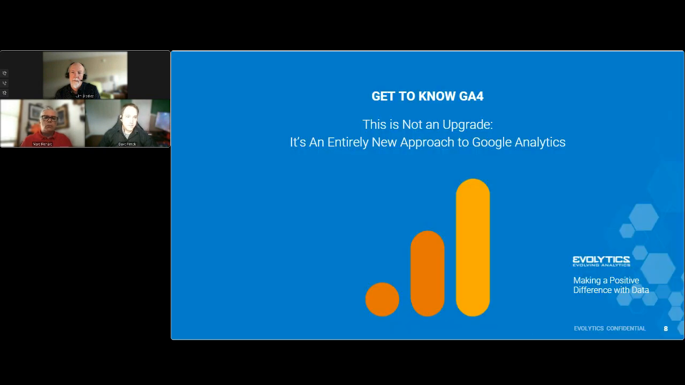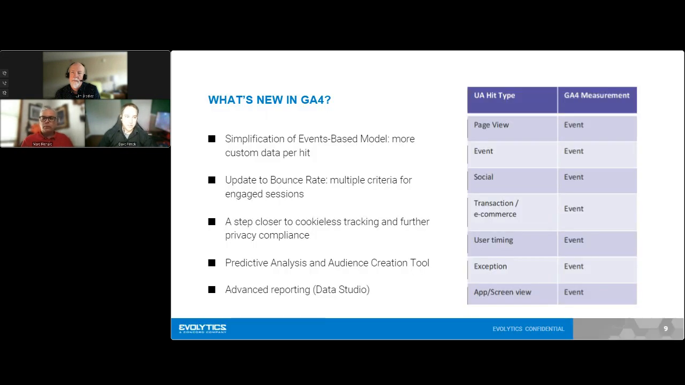Now, this is a little bit more about GA4, getting to know it. It's an entirely new approach to Google Analytics. One of the biggest changes is the shift from UA's scoped structure with a variety of hits and hit types to a clean event-based model. You can see that on the chart on the left, the variety of UA hit types compared to GA4's measurement, which is just event, event, event, event.